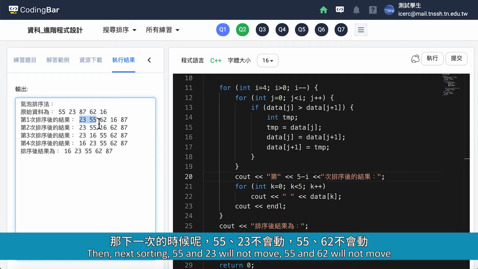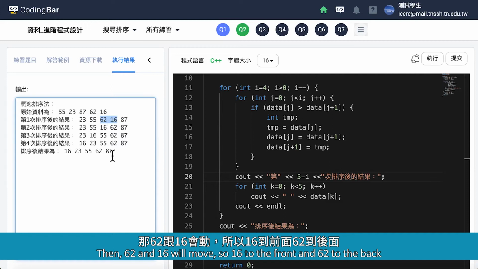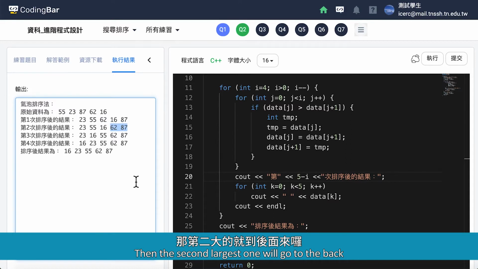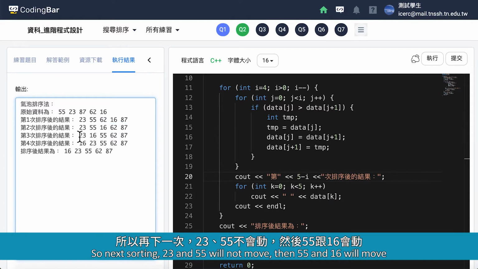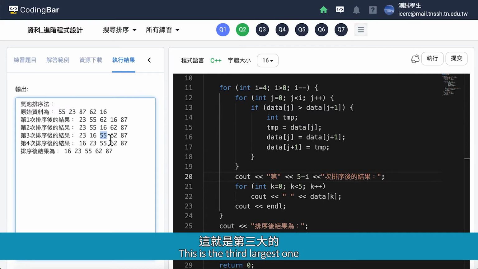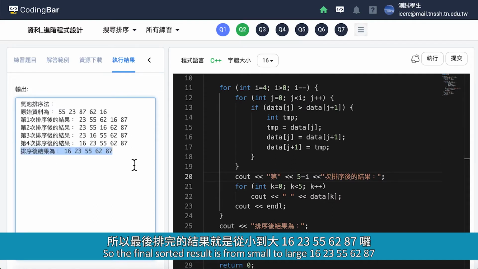Then, next sorting, 55 and 23 will not move, 55 and 62 will not move, then 62 and 16 will move, so 16 to the front and 62 to the back. Then the second largest one will go to the back. So next sorting, 23 and 55 will not move, then 55 and 16 will move, so 55 goes to the back. This is the third largest one. Sort again. 23 and 16 will move, so 16 comes to the front, and it will be done after sorting 4 times. This is the characteristic of the bubble sort algorithm. So the final sorted result is from small to large: 16, 23, 55, 62, 87.